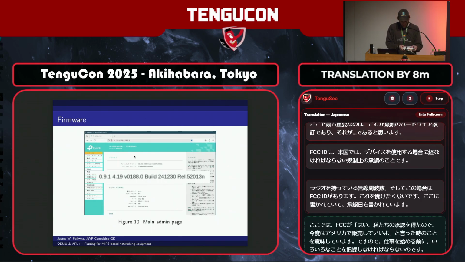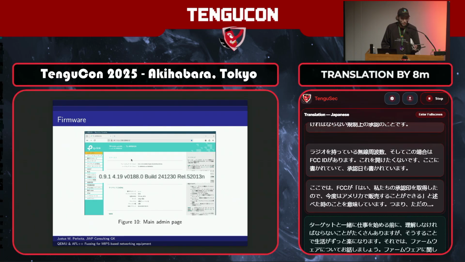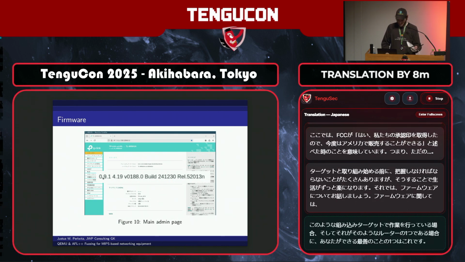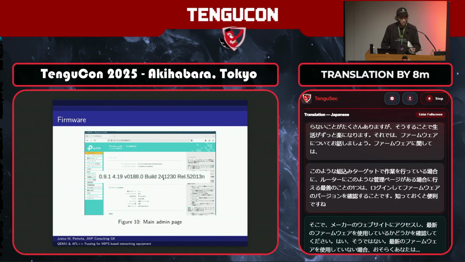So then let's talk about the firmware. As for the firmware, one of the best things you can do if you're working with an embedded target like this, and it's a router with one of those administration pages, is you just log in and note the firmware version. That's good to know. Then you can go to the manufacturer's website and see, are you using the latest firmware? Yes, no. If you're not using the latest firmware, maybe you want to update, because if you ever find a vulnerability, perhaps they've already patched it.